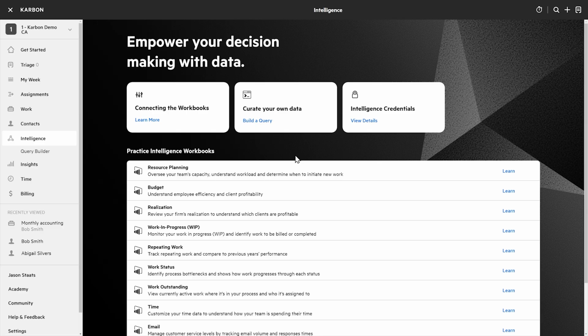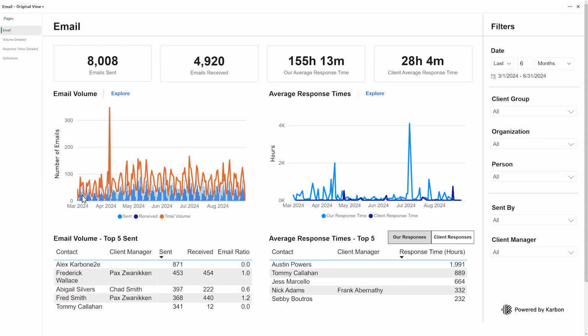Couple other examples of where Carbon's doing a nice job centralizing information. Intelligence. Here you can build out custom dashboards. I love this one. It is a client communication dashboard. Emails sent and received, our average response time, the client's average response time, and all this stuff links back to specific communications because Carbon handles all that, not just your work, your internal and external comms as well.